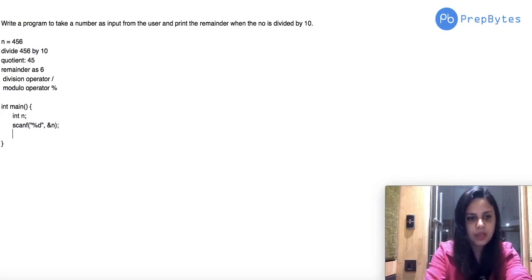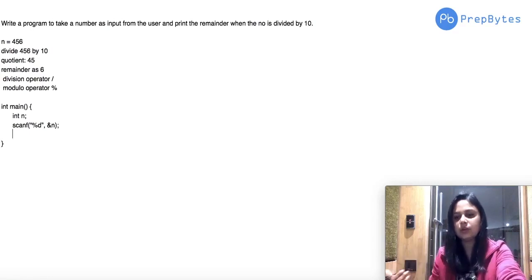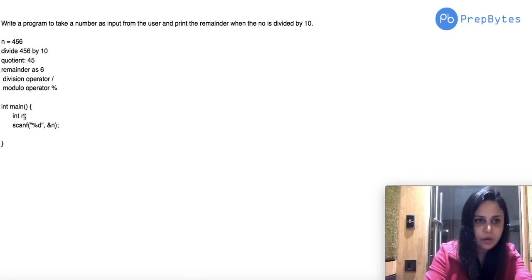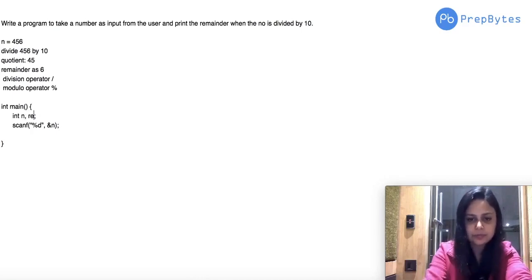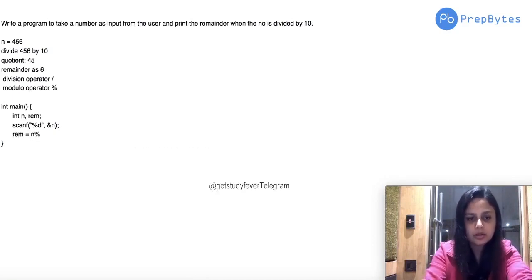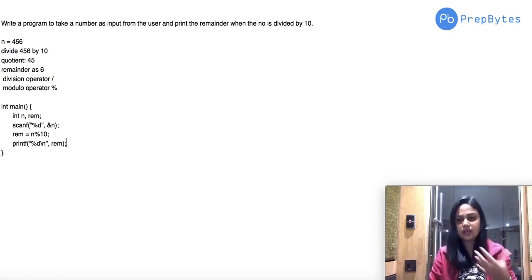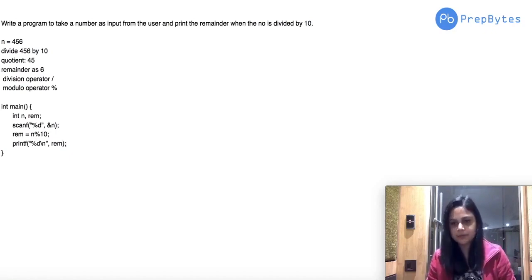Now what we have to do is divide n by 10 and print the remainder. So let's say I'll have one more variable to keep the remainder, and I name it rem. So I do rem is equal to n mod 10, and then I print this rem. This is how you write a C program to print the remainder when a number is divided by 10, right? Now let's go on to see the program in C++.